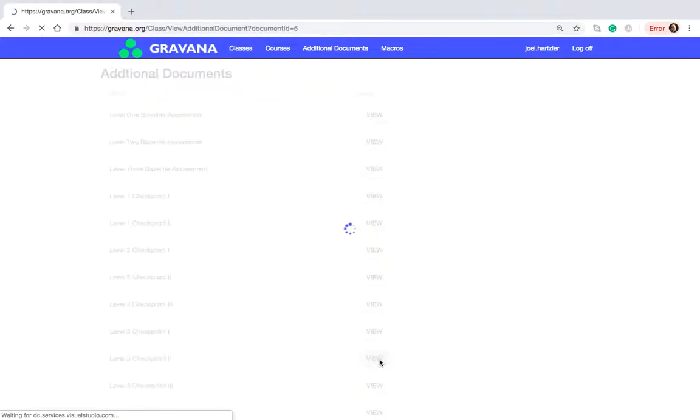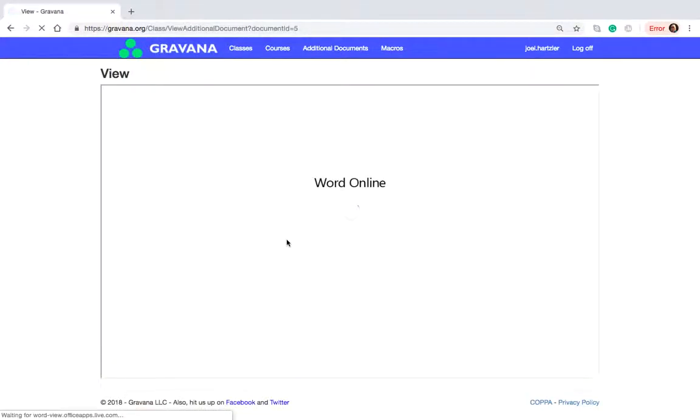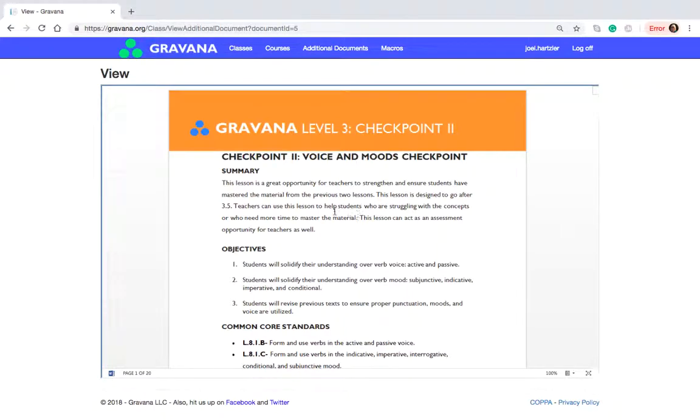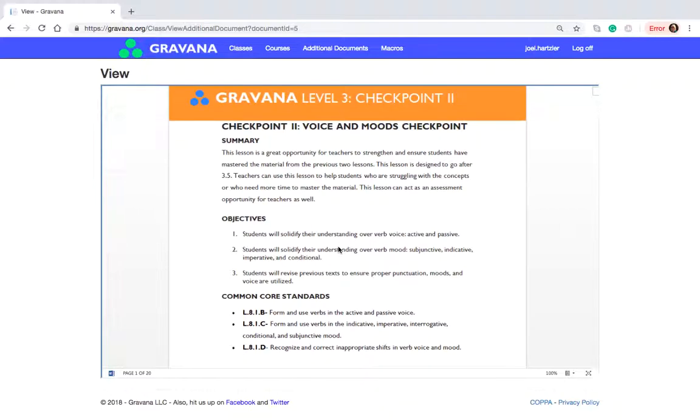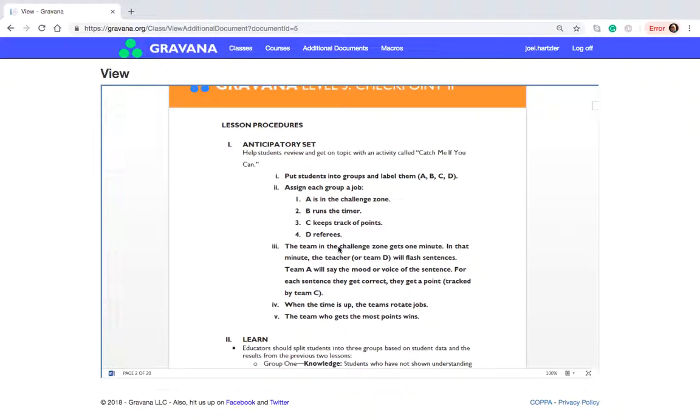So a great checkpoint to look at is the level 3's checkpoint 2, where you've just learned active voice, passive voice, subjunctive mood, indicative mood, and shifts in mood. That's a really hard group of lessons. So this is a chance to take a moment and look at who knows what's going on.